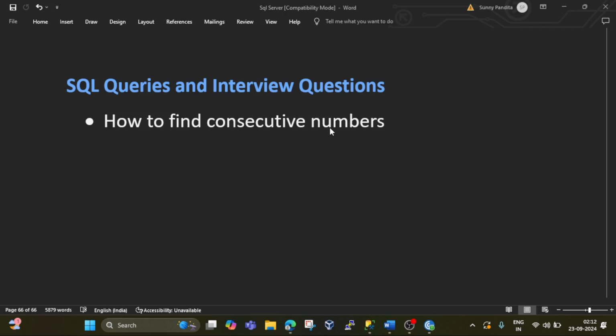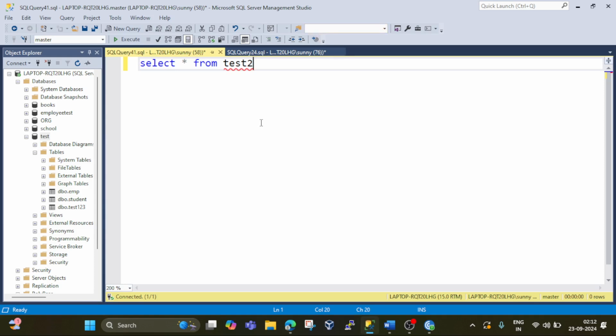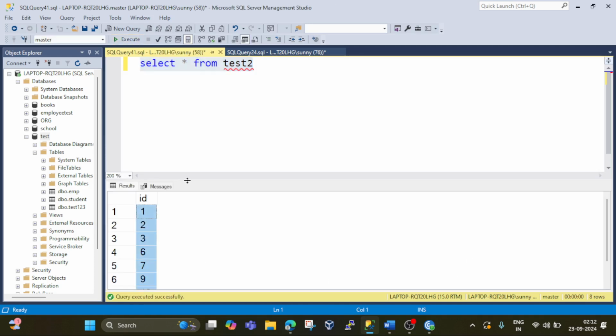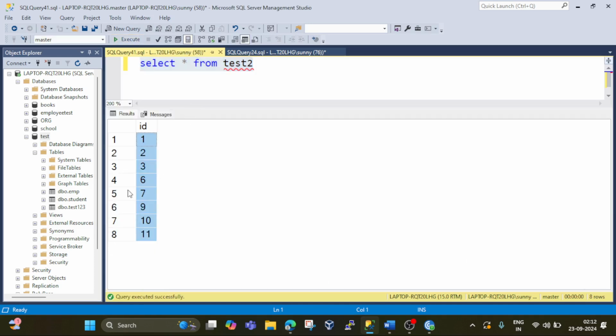So let's understand this practically in SQL Server. For that, let's open SQL Server first. So here we have a table named test2. Now let's try to fetch the data from this table using a select statement. To execute the query, select the query and click on execute. You can see we have the below output from this table, in which we have a column ID. So this table test2 has a single column, which is ID.